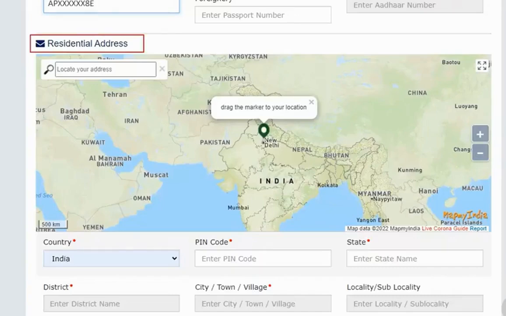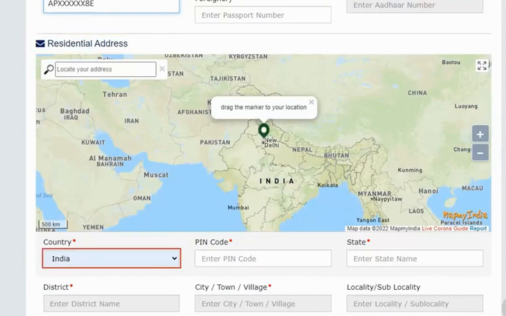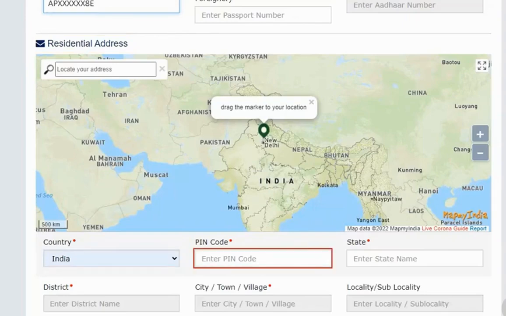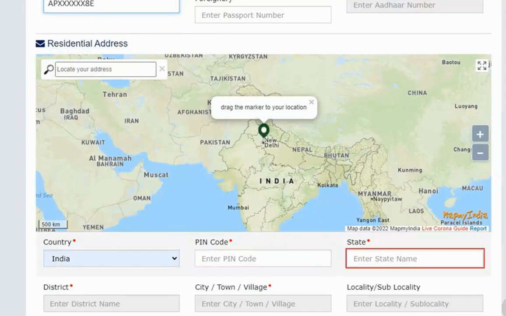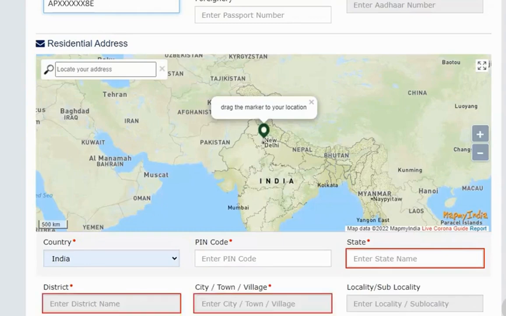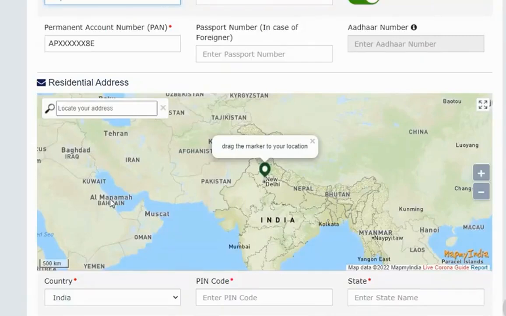Now, enter details in residential address for the partner or promoter. Country will be selected as India by default. Entering the zip code, also commonly known as PIN code, will auto-populate state, district and city or town or village fields. Further, add details in rest of the fields to provide complete residential address. In case the taxpayer is a foreign national, the address details have to be entered manually.